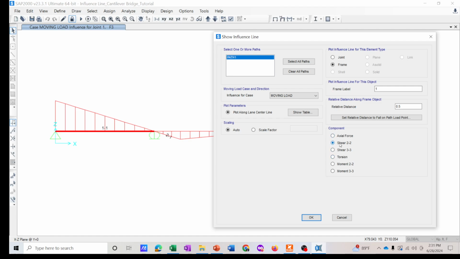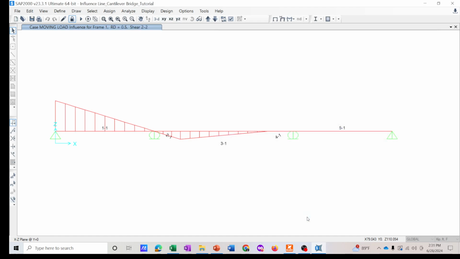So select shear 22 and press OK. So here we can have our influence line for shear force for this anchored span region. So now here we have another problem, which is how to identify these points here. So for defining these points, we need to extract these results and plot it in Excel.